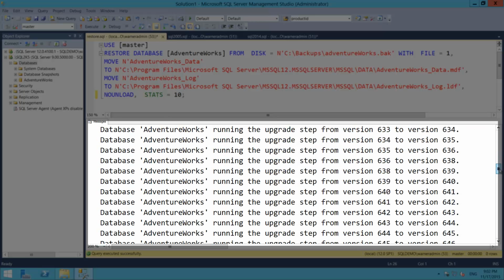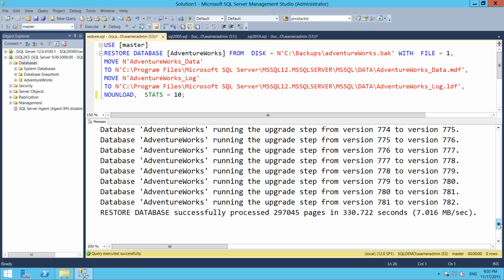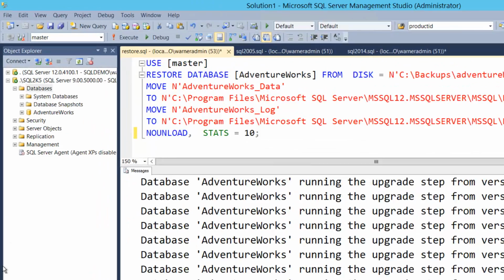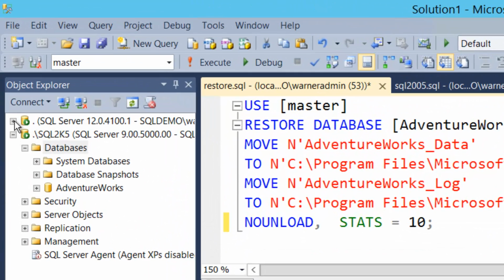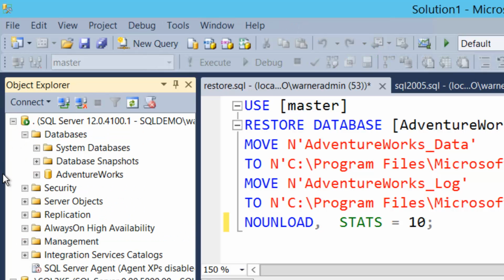We can see after the XML, the rest of the upgrade steps are run, and then at the very end, we'll be able to see the message saying that the restore was completed. It means now the database has been restored and mounted on our SQL 2014. And we can open it up and verify it, and we can see AdventureWorks has been restored there.